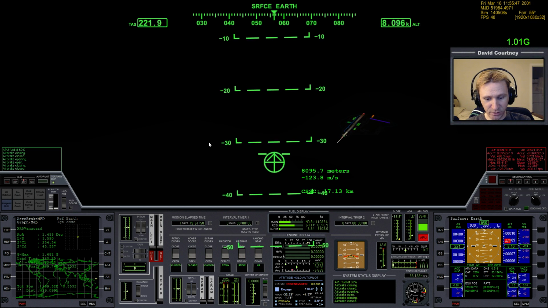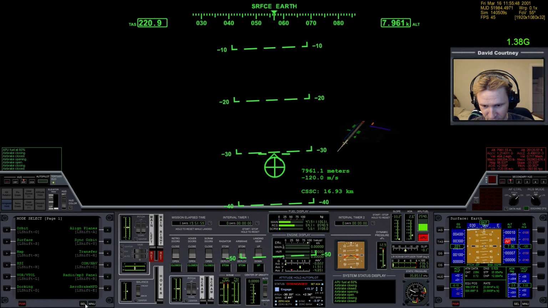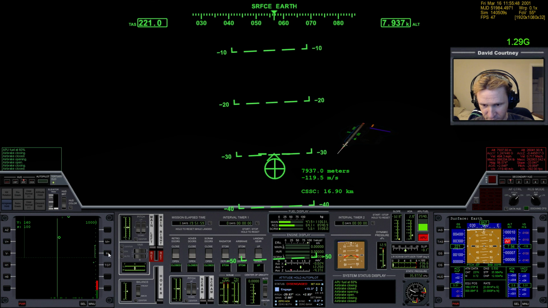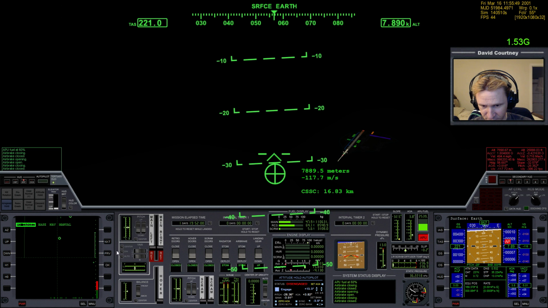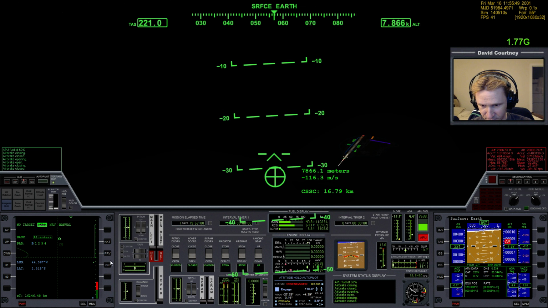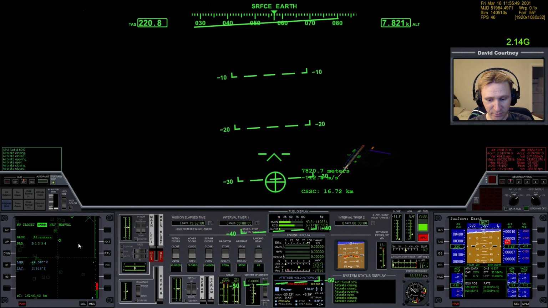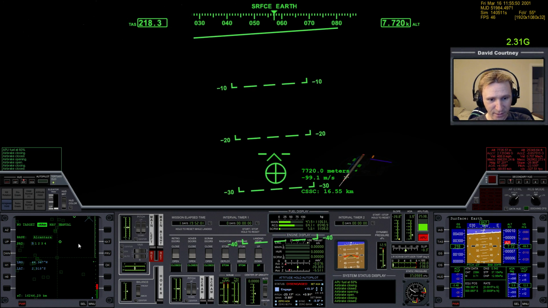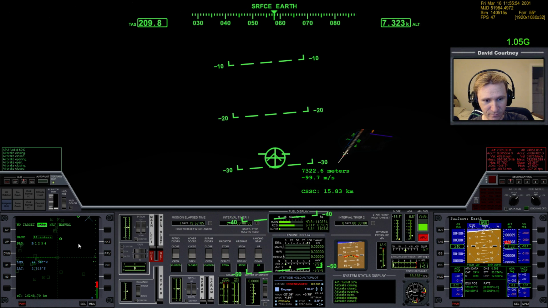Actually, just a quick check. Let me go down to 0.1x for a second. I just want to bring up surface MFD real quick and see if it... I'll have to try that another time. I don't have time for it right now. I just wanted to see if it could help me see the alignment of the base.